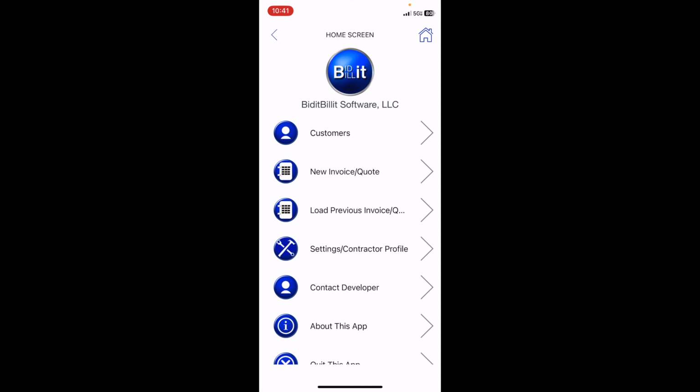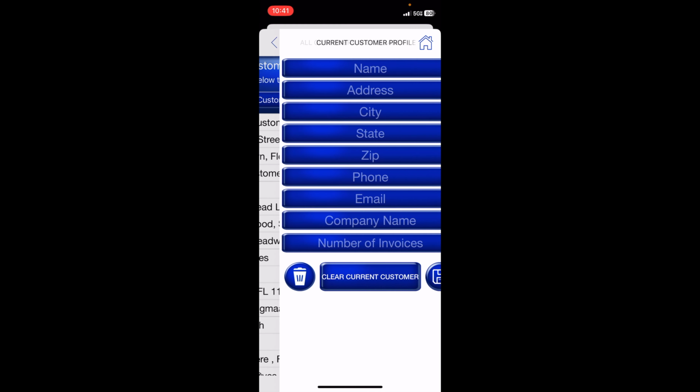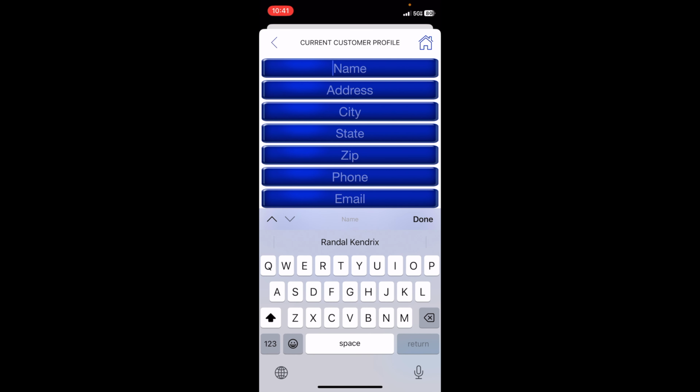Next, you'll need to add a customer. Each time you add a new customer, they stay as long as you save them. So I have one here, but let's add a new one. So upper right-hand corner, Add new customer. Let's just call it Jane Doe.